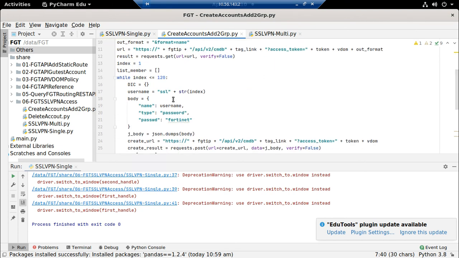Then we create a user loop, creating 120 users. The usernames are SSL1 to SSL120, and the password is for FortiNet. That one is for a simple test. It's not public, so that one is for test purposes. Not secure enough, but it's okay.